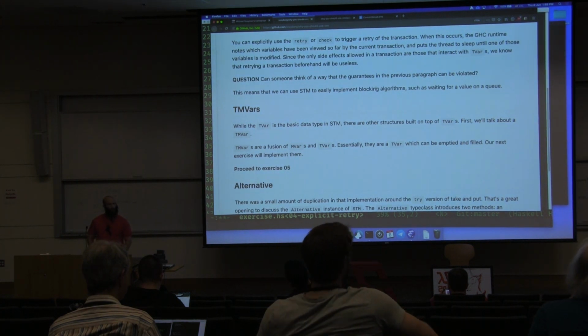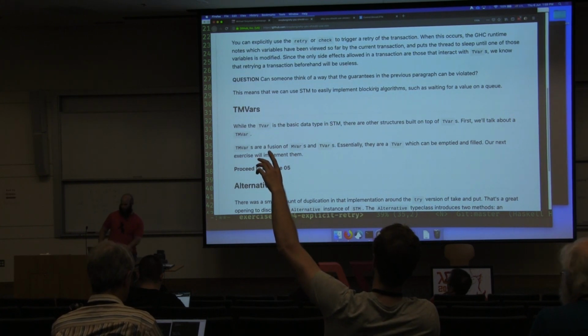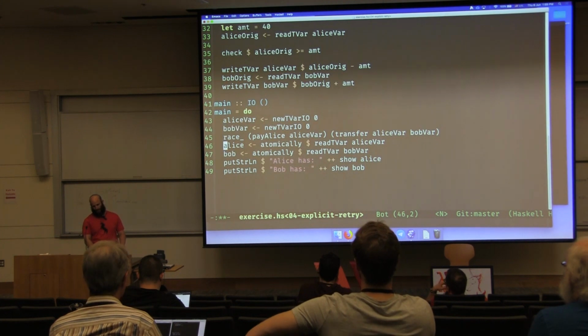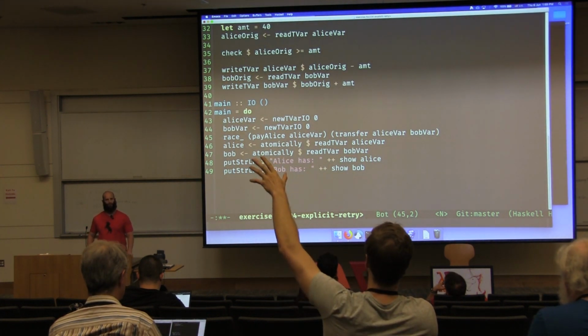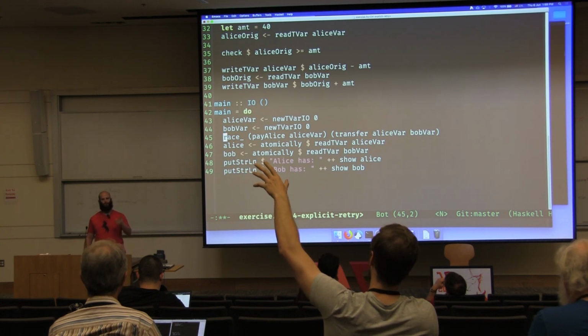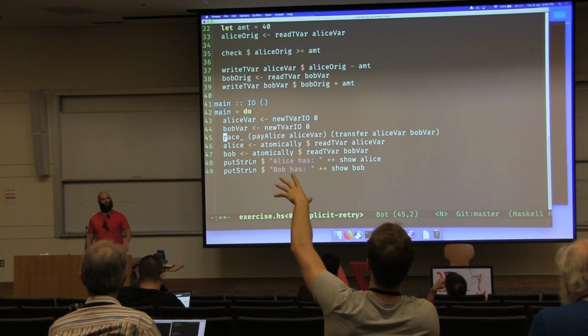Sorry, slightly off-topic question. The forever, why does that keep the program running forever? Oh, that's a good question. Why does forever not actually keep it running forever? Because the race down here says whenever one of the threads completes, then it's going to be done. That's all in the async package. It does that by an asynchronous exception? Correct.